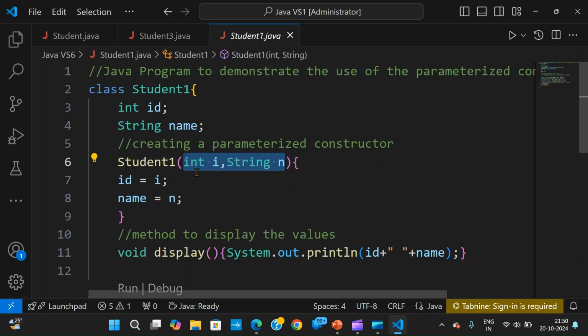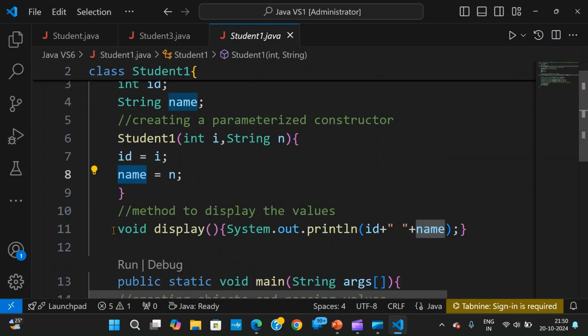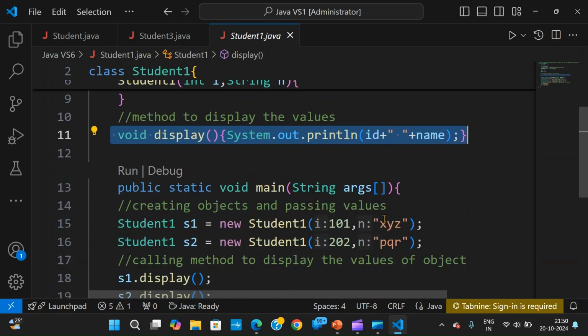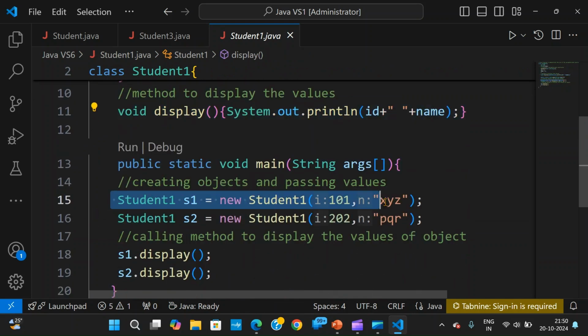Now, whatever values you are giving here for I and N will be initialized to ID and name. So the I value is transferred to ID, and the N value is transferred to name. The display method we are not changing, it is the same. Now, in the main method, try to understand this line. In the previous two programs, after the class constructor we were not writing any values. But here I'm writing one as 101 and one as XYZ. This is called parameterized constructor calling, because you are passing two values here.